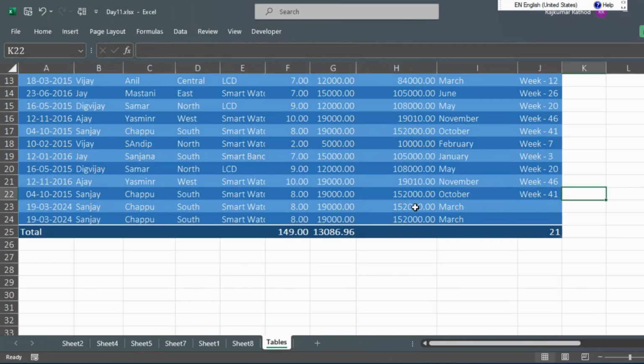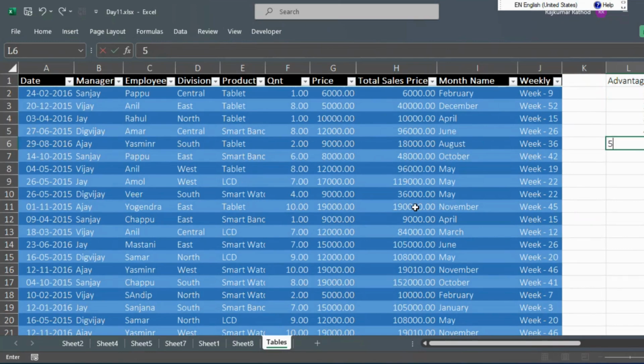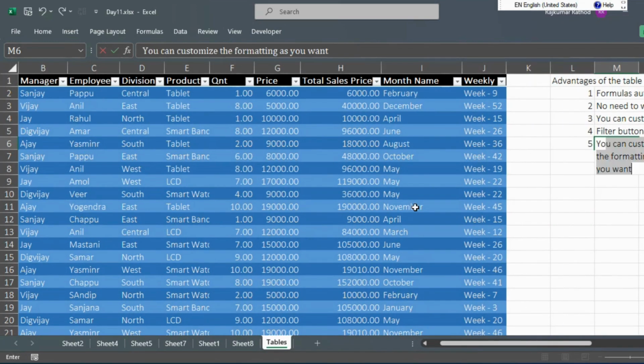So I can say, you can add total row in the bottom of the table. So that is one more advantage.